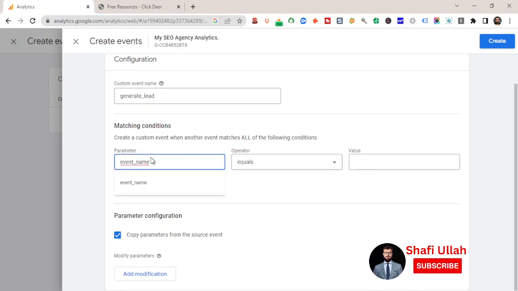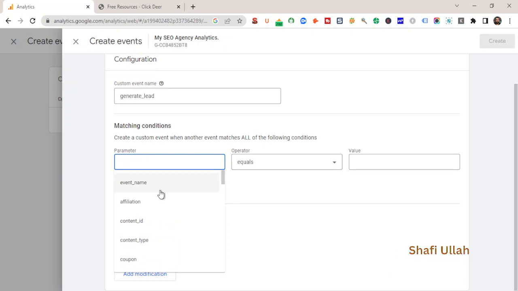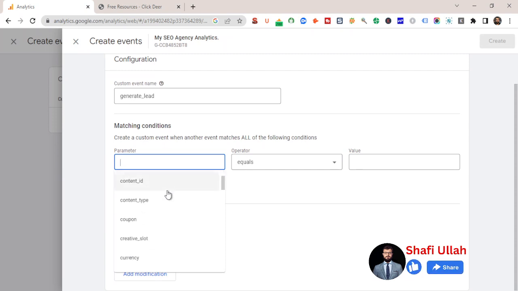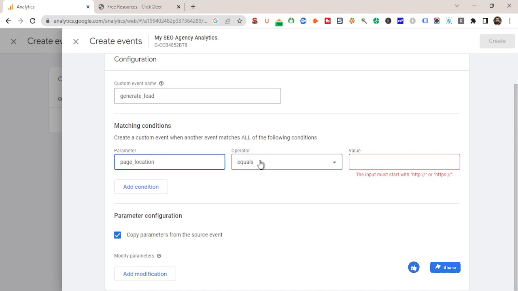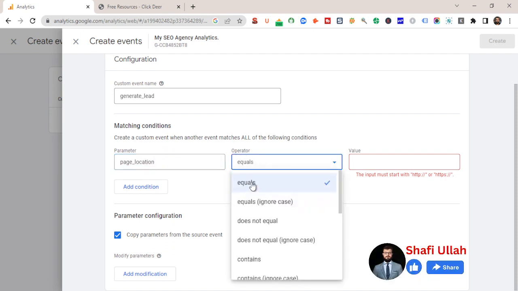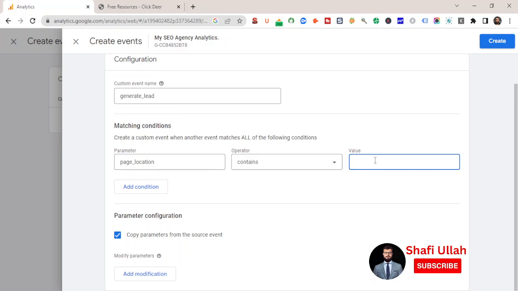So then under the parameters, you will need to select what kind of parameters you want Google to take for this event to be counted as an event. Okay, so there are lots of things. What I usually do is simply select the page location. Then there are some operators, for example, equals to, ignore, does not equal, right? So I usually select contains, and then I provide the page location.